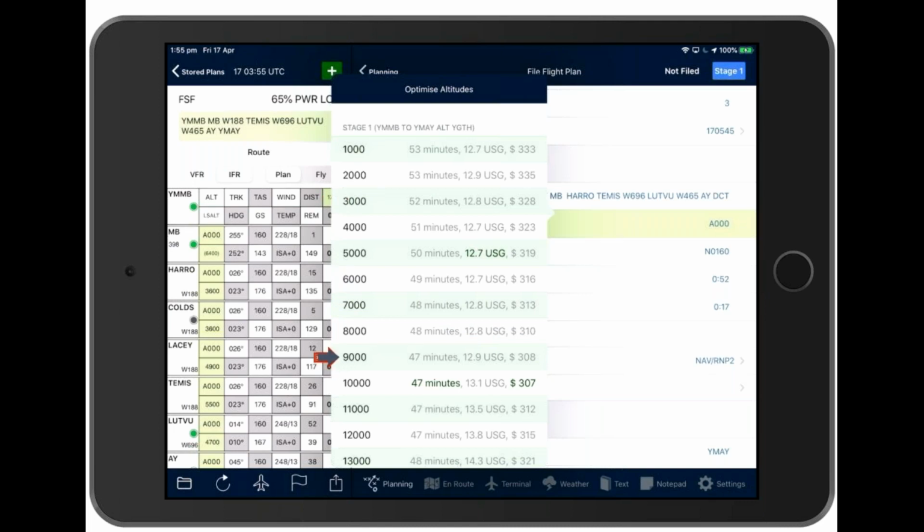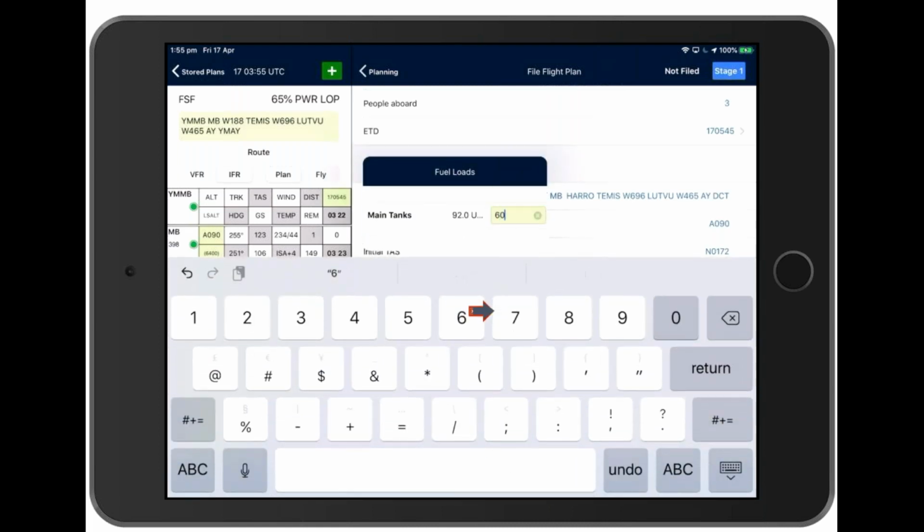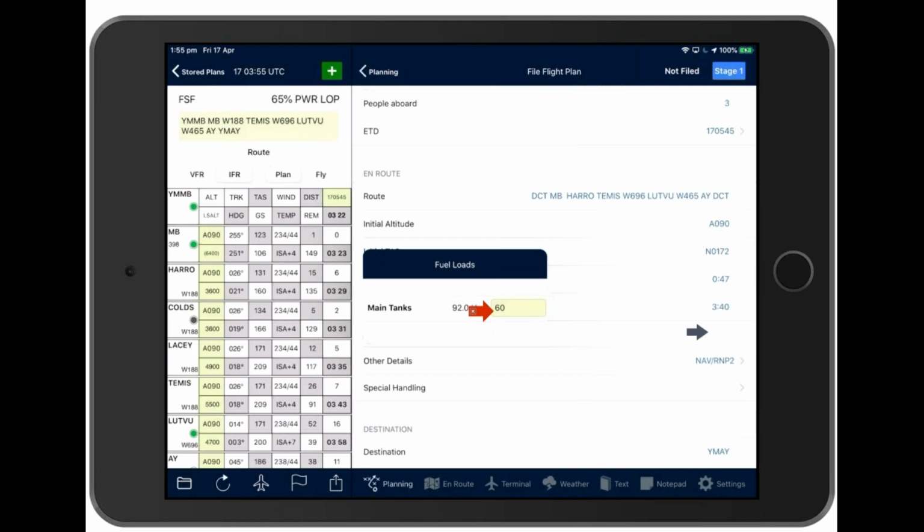So let's say we're going to fly at 9,000 feet. So it populates 9,000 in here. There's our TAS, en route time, endurance. That looks awfully small. I think we've forgotten to put fuel in the tanks, but that's okay because we can tap on this and enter fuel. So let's say we're going to have 60 gallons on board, which is about right for an SR22. So we've added 60 gallons of fuel. We've got our en route time of 47 minutes, and we have 3 hours and 40 of fuel on board.